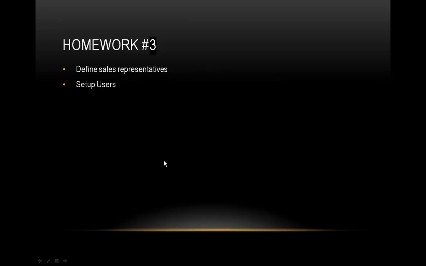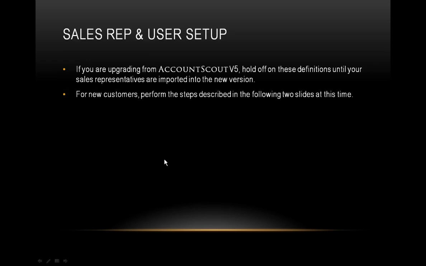So for homework number 2, you need to go in and define your sales reps and set up your users. Now, if you are upgrading from Account Scout version 5, we will be importing your data. And when we do that, we will be importing the sales reps that have already been created in version 5. So, if you're upgrading from version 5, you don't need to create your sales reps. But if you're not, then you need to go ahead and do that. So, new customers, go ahead and perform the steps in these following 2 slides.